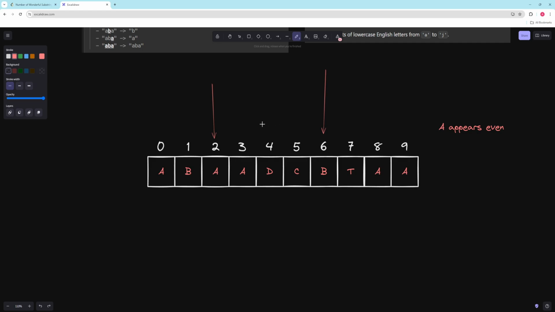And so we can just record how many times we've seen even and how many times we've seen odd. Wherever we're at, if this is even, then the number of times we've seen even before is how many subarrays we can make. I'll walk through how that's going to work.